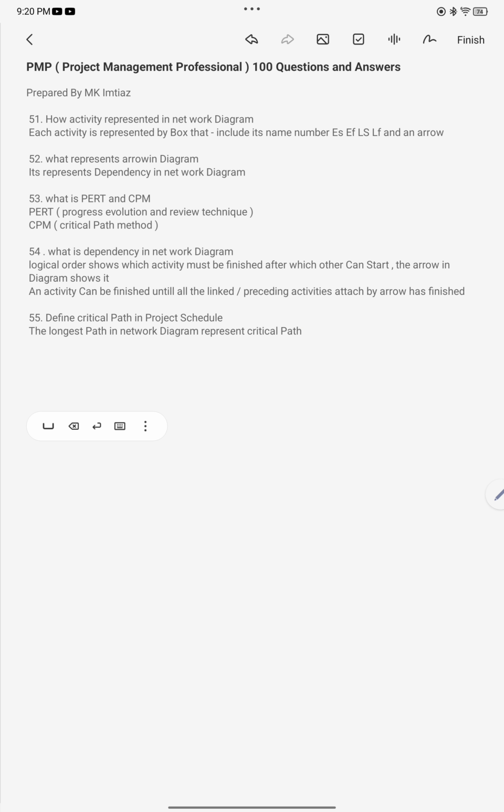The critical path in a network diagram represents the longest sequence of activities. It is the longest path in the network diagram or in the project schedule. That's a simple definition. Question number 56.